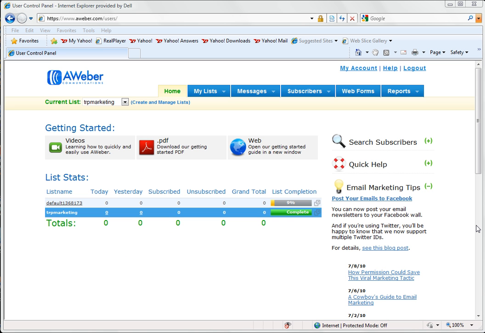Now when you actually make your list up, it's probably only going to take you up to 92%. Then once the list goes back to Aweber and they complete your entire form, then you'll see that it'll pop up on your list stats as complete.